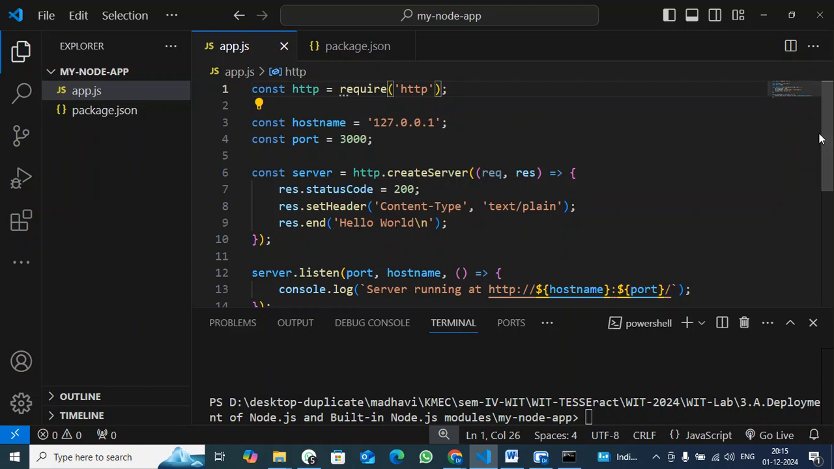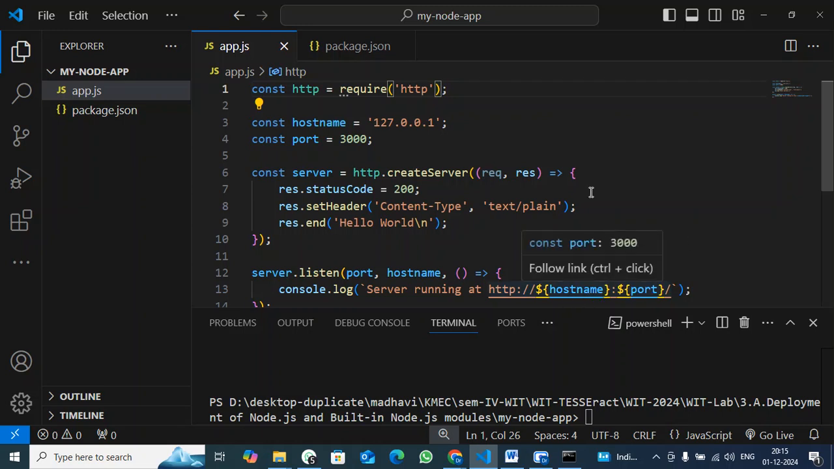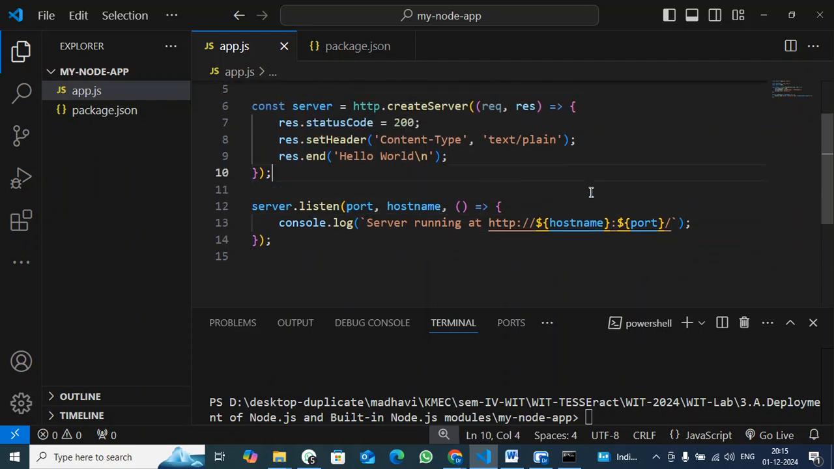And the server has to listen on the port number 3000 that we have given and the hostname which we have given, and console.log should say the server is running at the hostname and the port number. So this code we have written.